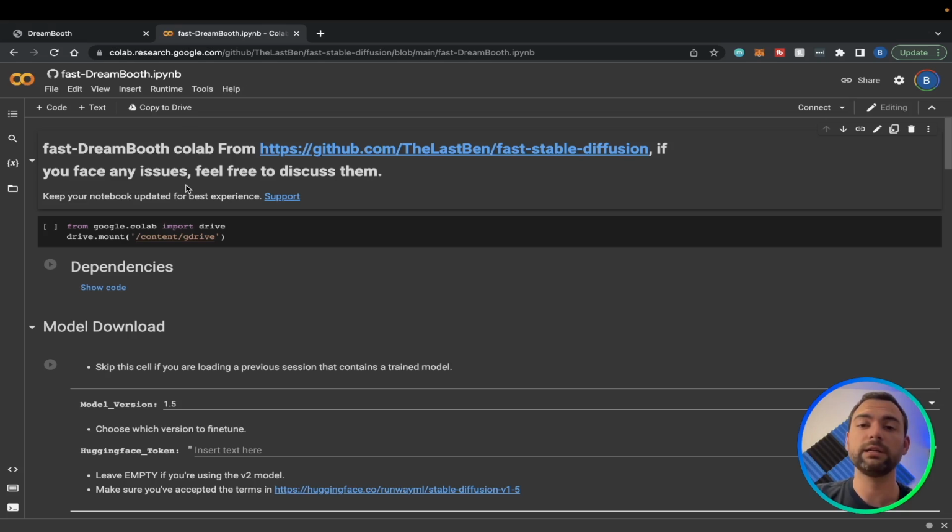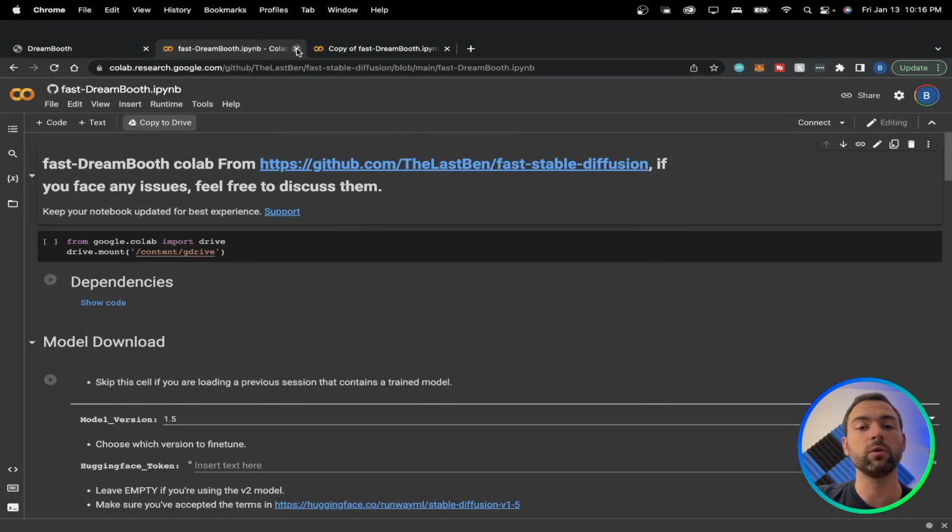Now I'm going to put a link for this up in the description below, so don't worry, but let me walk you through exactly how this is going to work. So the first thing that you're going to want to do is click this copy to drive button. What this is going to do is actually move this Jupyter notebook inside of your Google Drive.